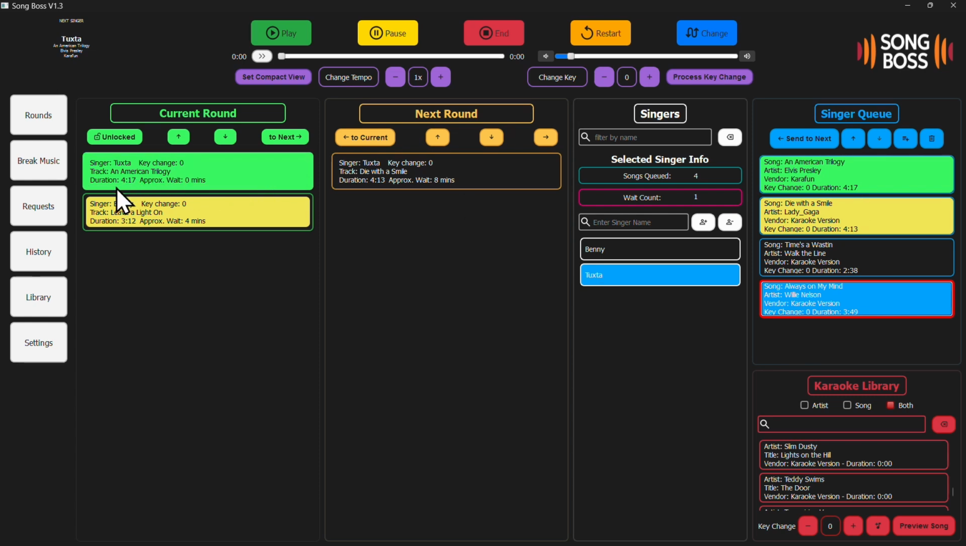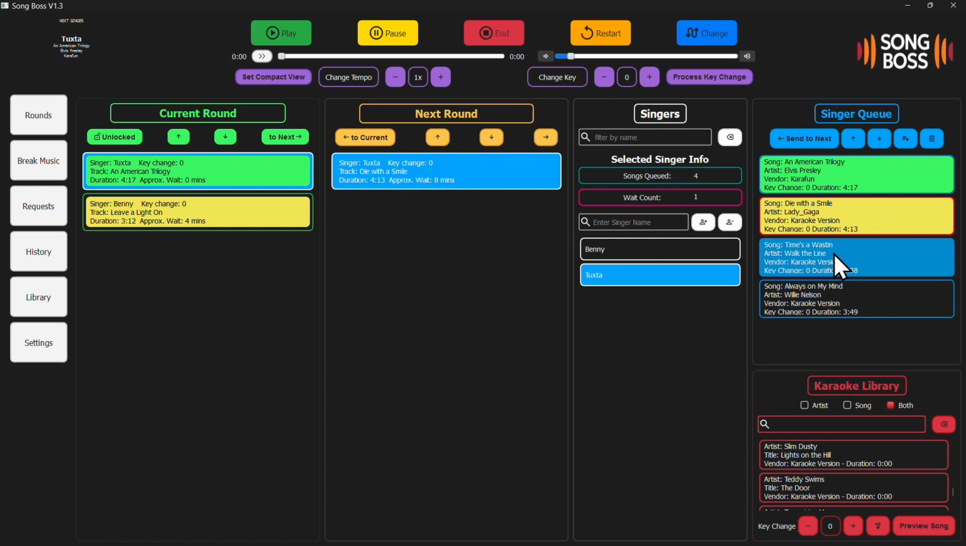Now, if Tuxter walks on and he says, "Oh, American Trilogy, I actually want to sing Die With A Smile first, can I change that?" You don't change anything over here. You simply go to that singer's queue and you can change the order here. So I can go, okay, you want that song first? I'll move it up. And you'll notice that it has now changed it in the queue, in the round as well. It's reflected in the current round and the next round, and even in our preview, our next singer, it has updated the song that they're actually singing.